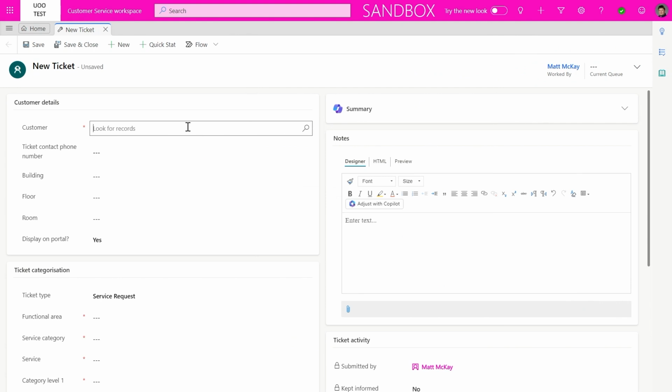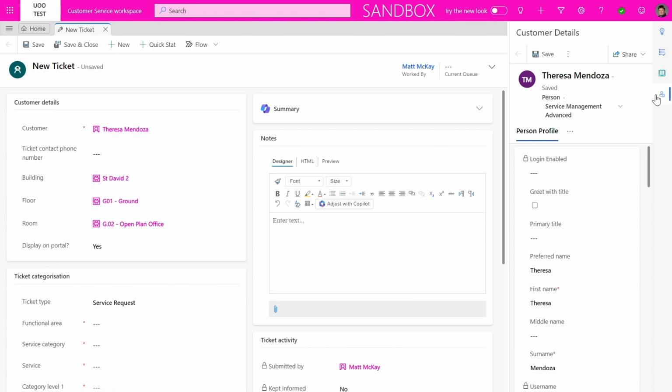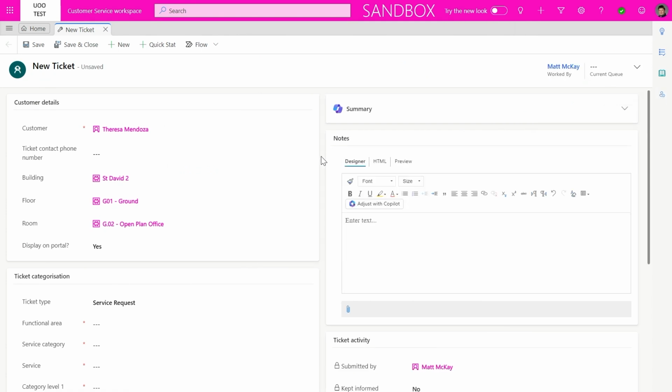Enter the customer details using ID number, username or email address. If we want the information to show to the customer on the portal, leave the Display on Portal setting as Yes. If you do not want an acknowledgement email to be sent to the customer, this field should be changed to No.